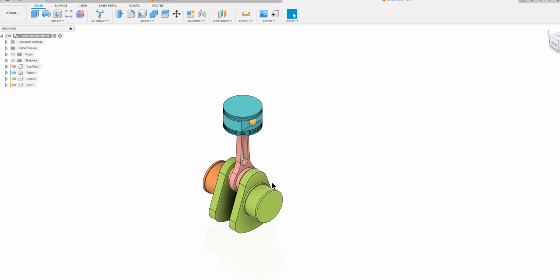Here is an example of a design made up of 4 components. The components are the connecting rod, the piston, the crank, and the end. Ordinarily, there are supposed to be some relationships between these components.